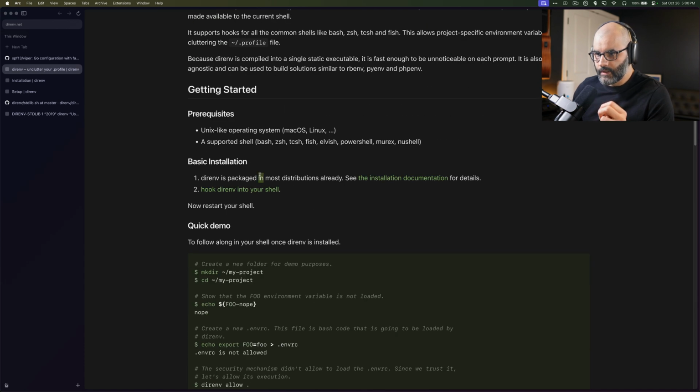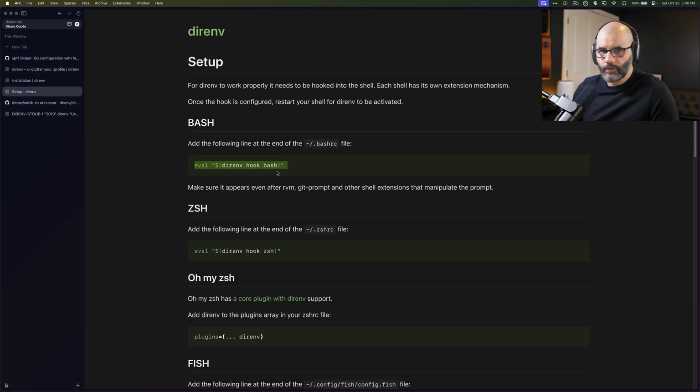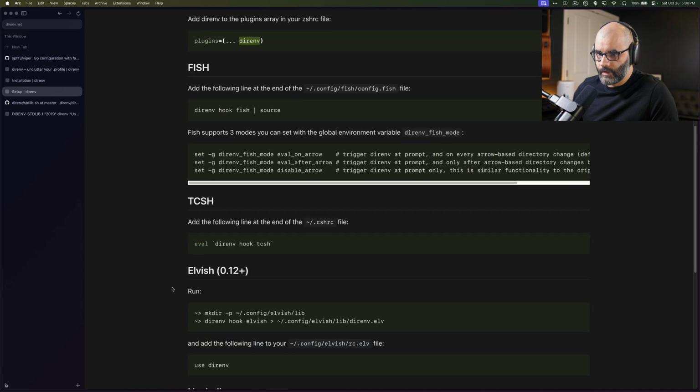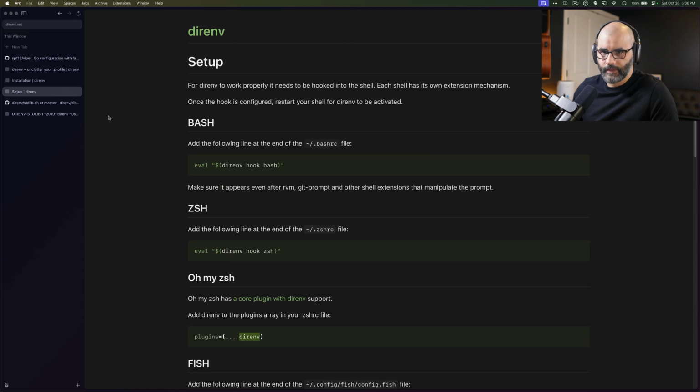There's two things. You just install it using your package manager, and the next thing is you have to hook it into your shell. And to do so, all you have to do is just add this line, eval direnv hook bash or zsh. And if you're using zsh, then you can just add it as a plugin as well. It supports fish and some other shells.